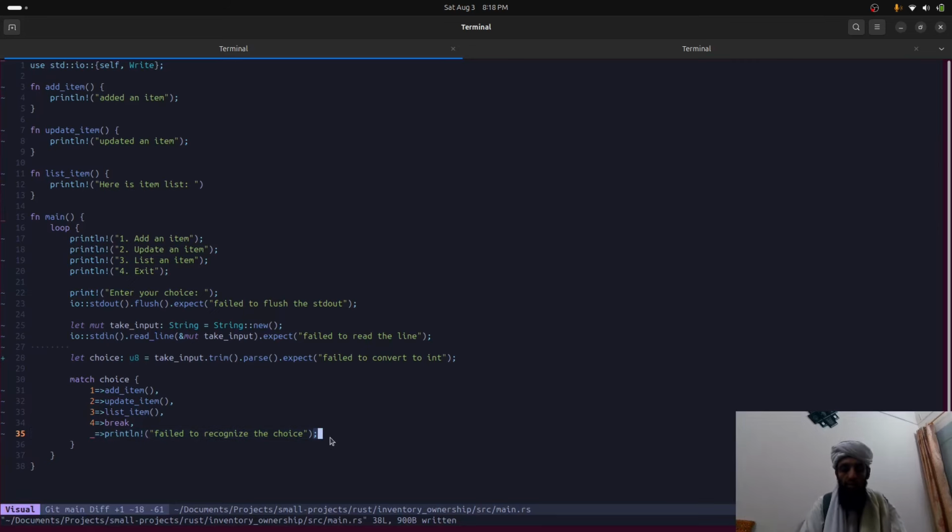Alrighty, I need to remove this semicolon and simply write the comma here. Comma, right? So sorry about that.